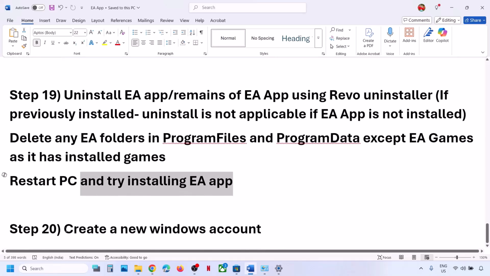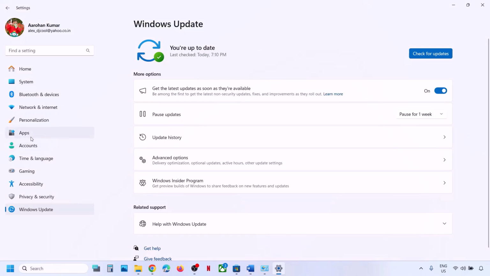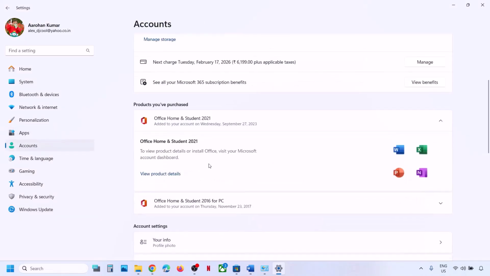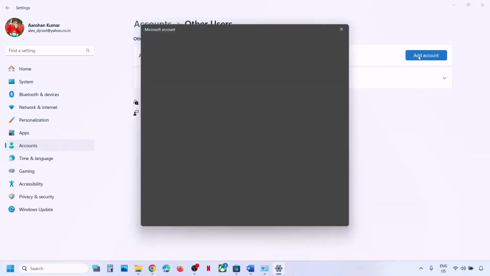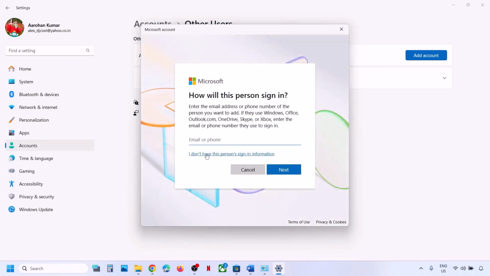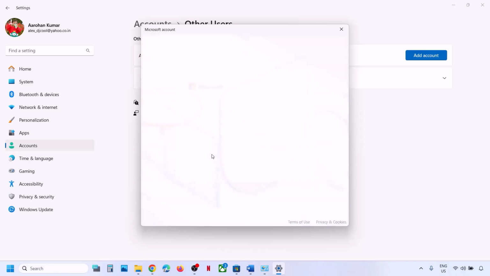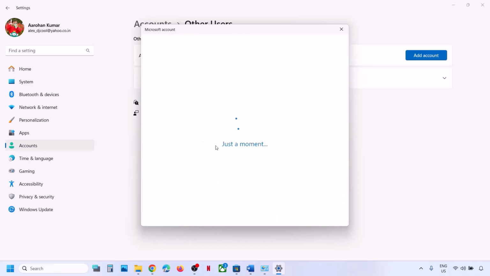So if nothing is working, the last step is to create a new Windows account. In that case, you can open Windows settings, go to accounts, and then go to other user, and click on add account. You can create a new local account. Click on I don't have this person's sign-in information. We will create a local account, and then add a user without a Microsoft account.